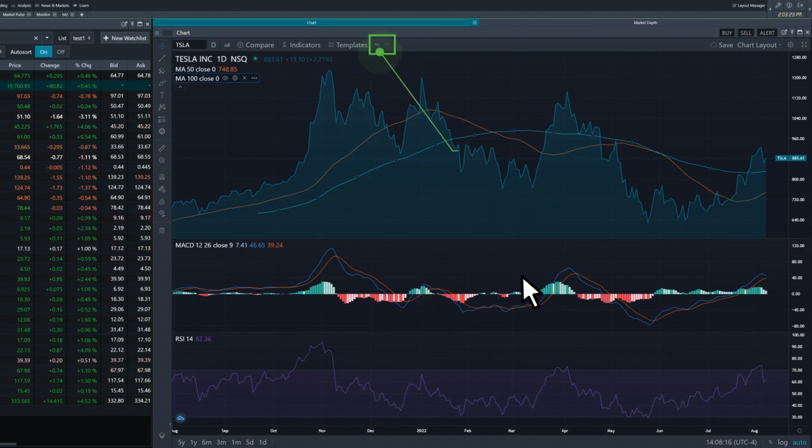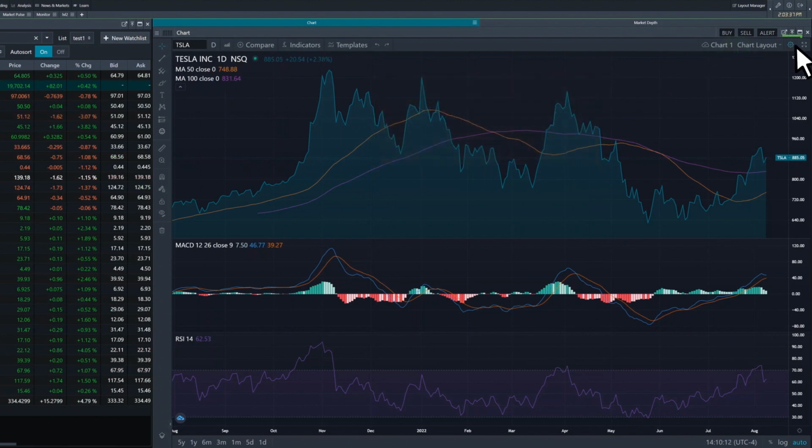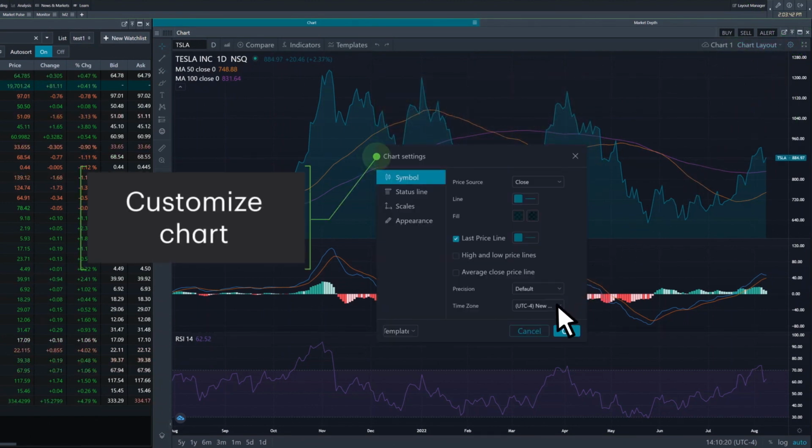The next icon above the chart is an Undo button. If you do something by mistake or don't like how a change you made looks, simply click to undo it. The next 2 icons allow you to save and manage a chart layout. Lastly, the gear icon will pull up a menu to customize colors, text, and time zone for your charts.